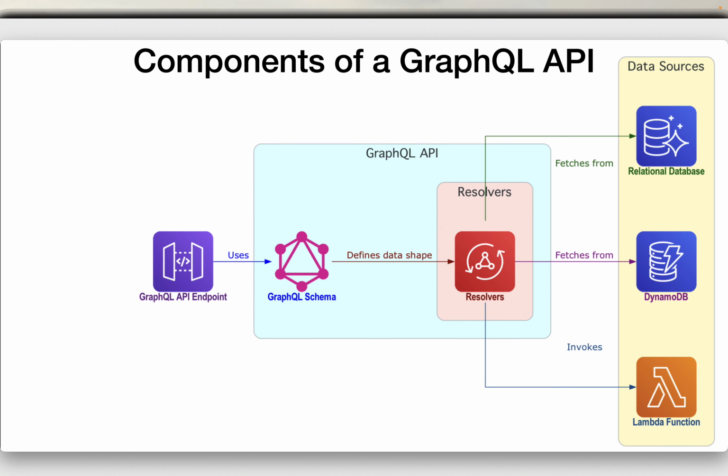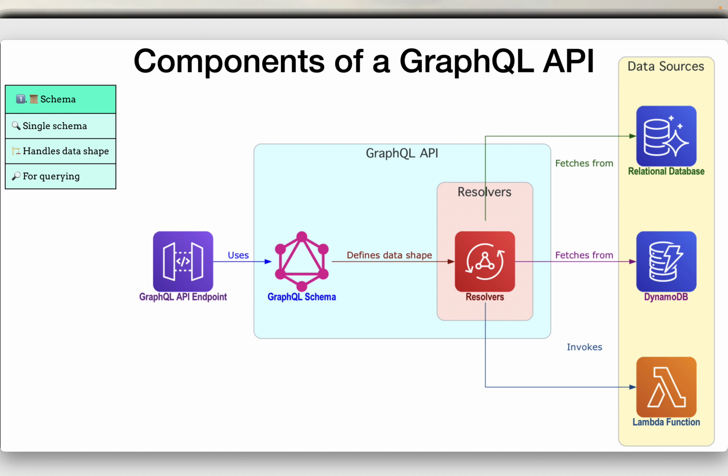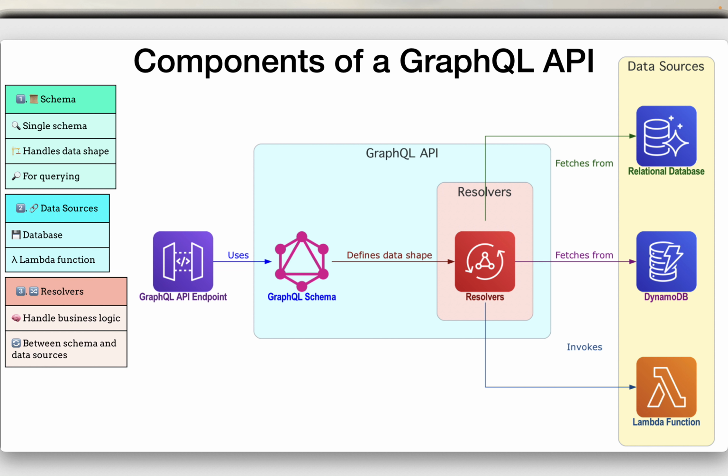Okay, next is components of a GraphQL API. So a standard GraphQL API is composed of a single schema that handles the shape of the data that will be queried. Your schema is linked to one or more of your data sources like a database or Lambda function. In between the two sits one or more resolvers that handle the business logic for your request. So basically you have a GraphQL endpoint, a schema, resolvers and the data sources.